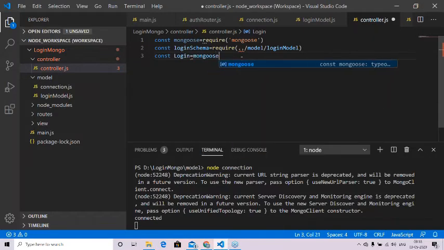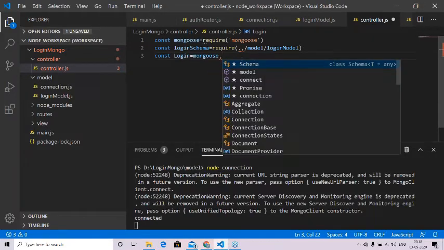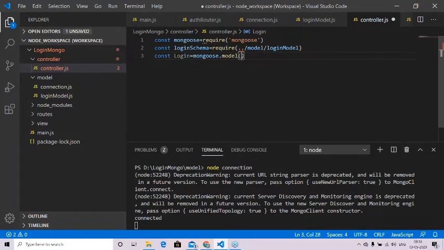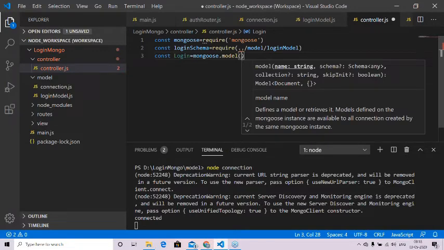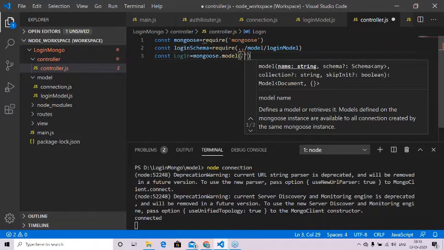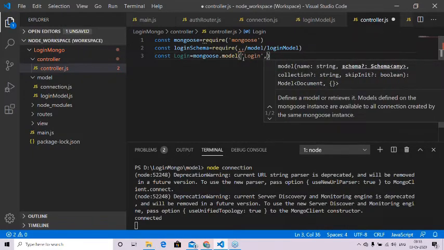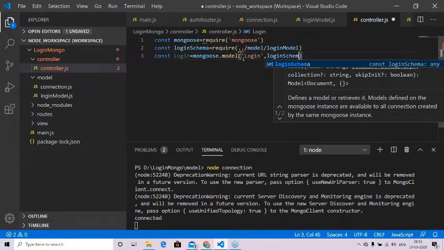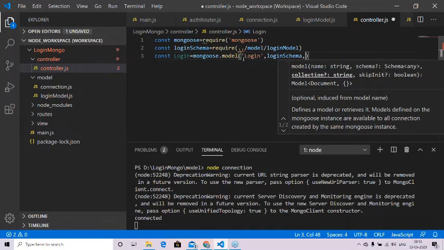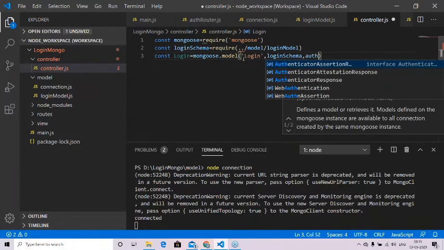And here you will have mongoose dot model. Here you will pass the name of the model. Let's say the name is login. Then you will pass the schema, login schema, and then you will pass the name of your collection. So my collection is auth.